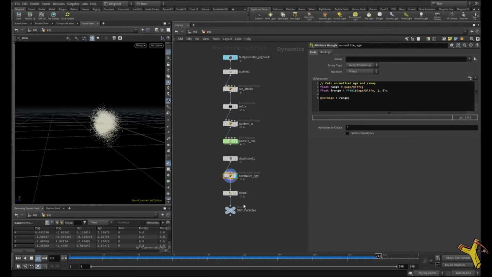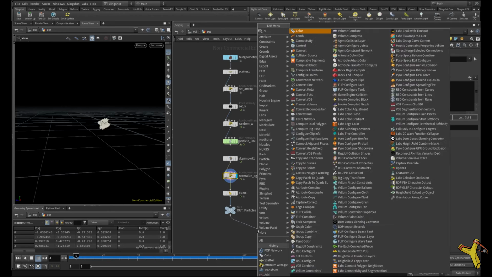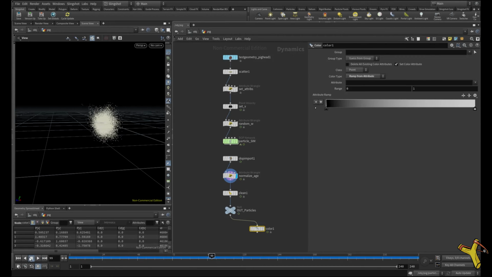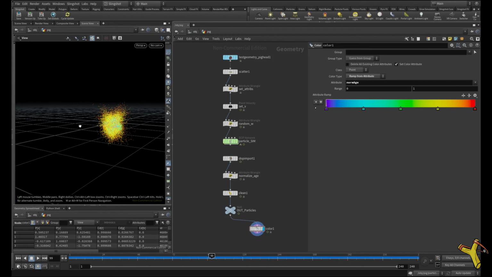With our normalized age here, we can visualize that. Just go Run from Attribute here, select our norm age, and I'll set our infrared so this is easier to see. We can see we're successfully mapping the age of the particles.